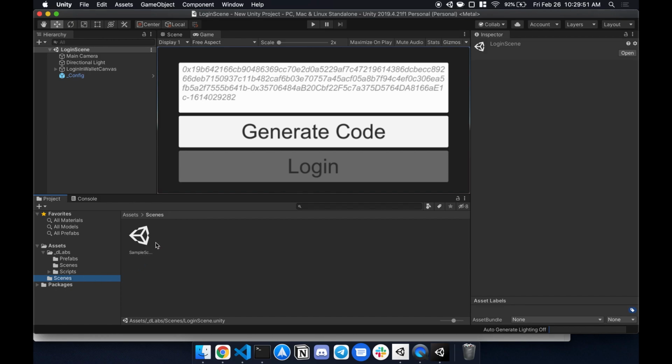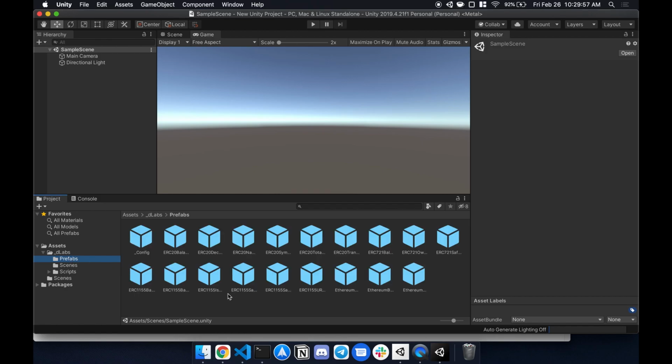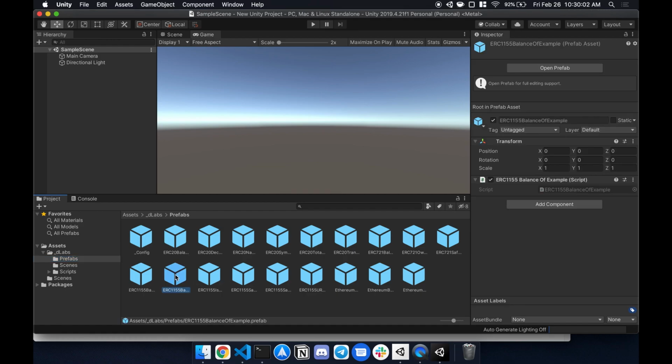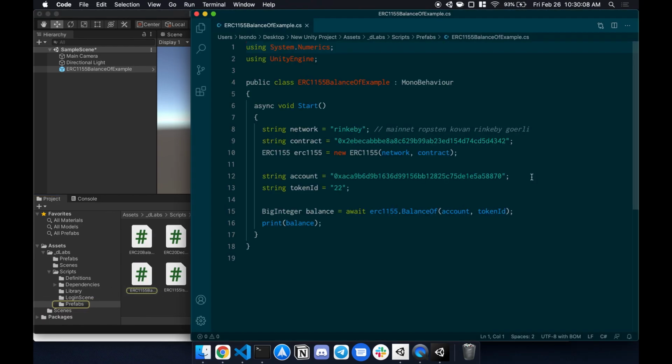So if I go to scenes, sample scene, and now I'm in the sample scene, I go to prefabs. I can get the balance of an 1155 token. So where is it? Here it is. So I'm going to drag this prefab in, double click the code, and I'm going to make some tweaks.